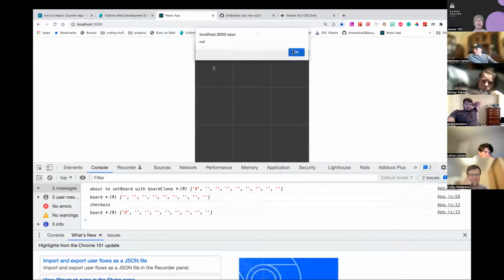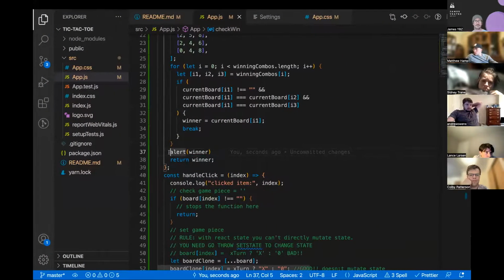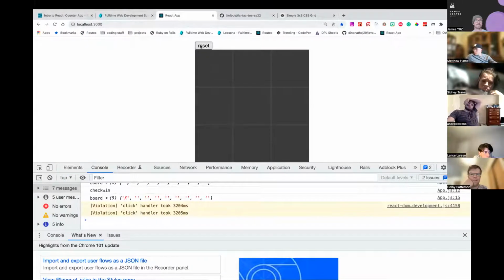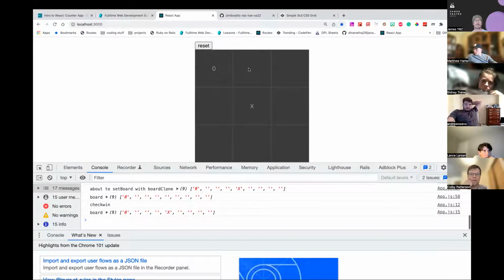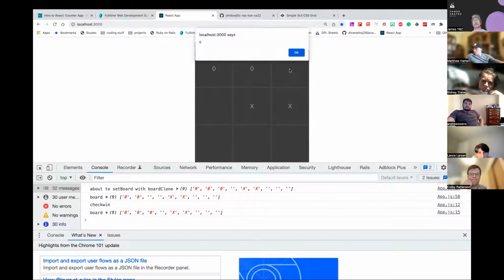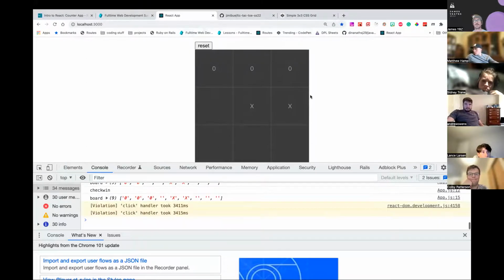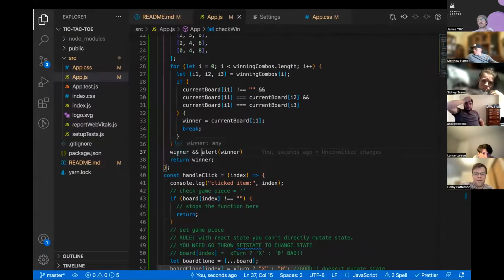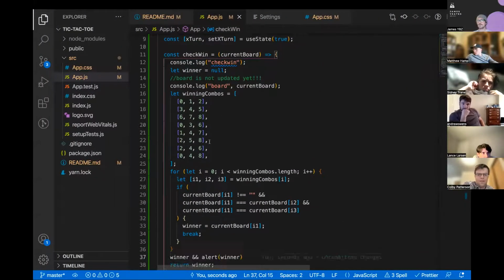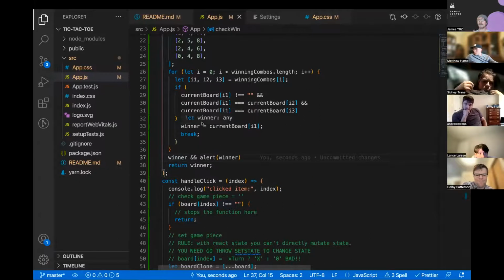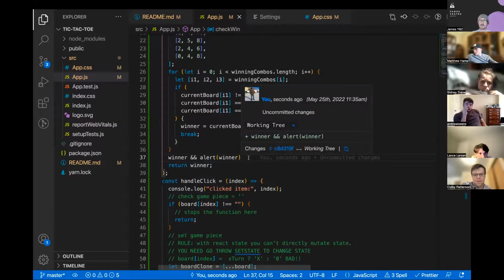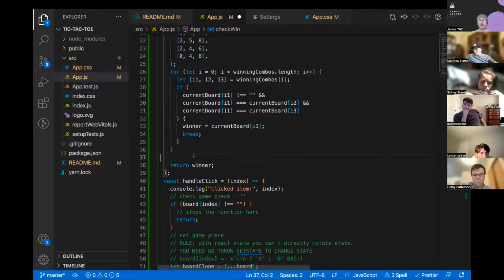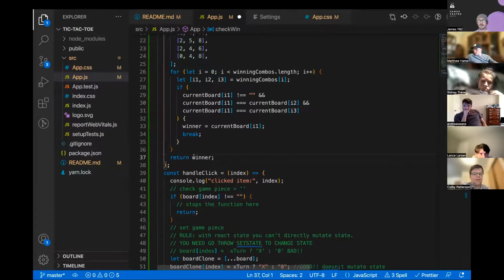Okay, so let's see if that's working. Null. Oh, wait. Winner. And oh, there we go. There's my winner. So notice what I'm doing here. I'm setting winner equal to null. So if I don't ever win, winner's going to return null. And remember, null has a falsy value.